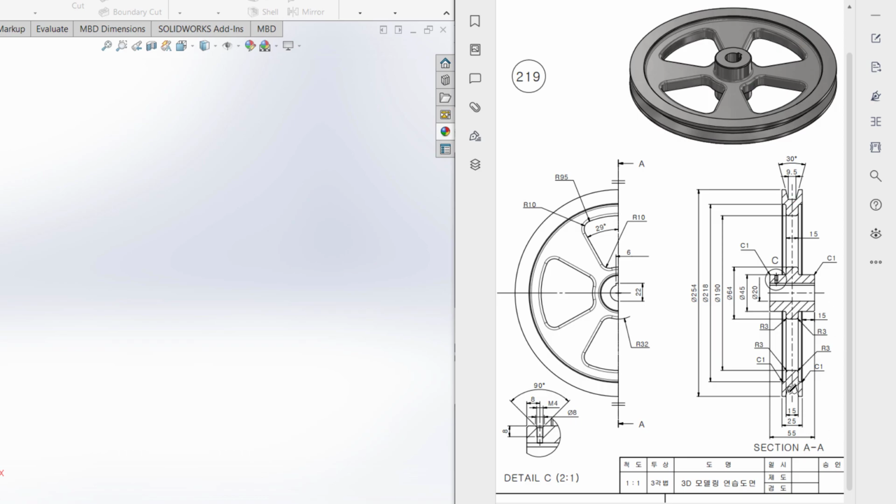we can see the outer shape of this V shape has a dimension of 15 unit, and this inner shape of this V shape has a dimension of 9.5 unit, and this inclined angle has a total angle of 30 degree. So after drawing this shape, I will revolve cut it through.